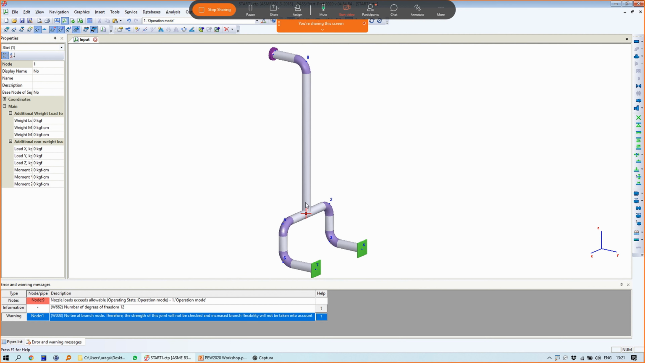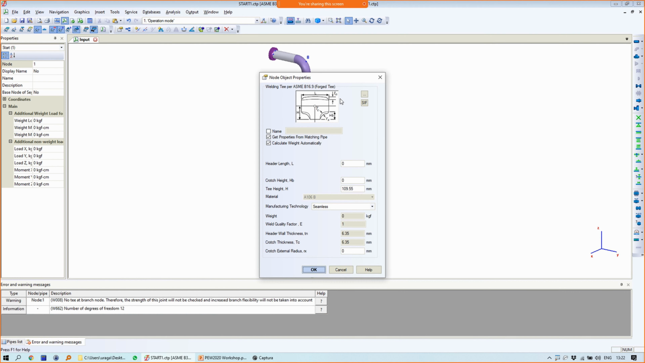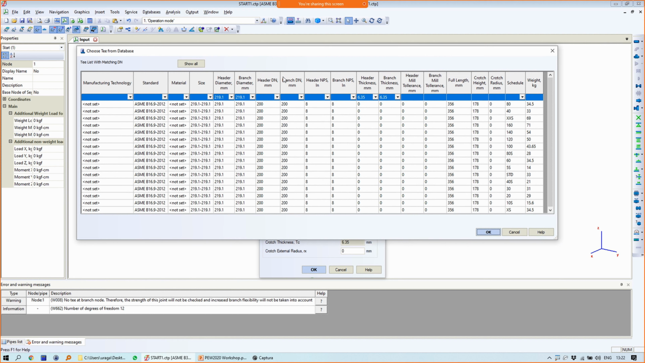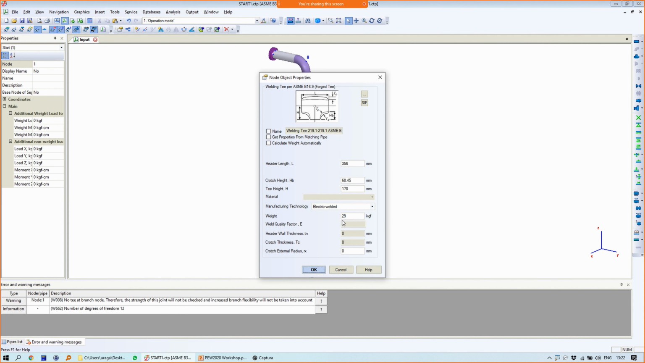I will add the T here. It will be a Weldolet T. I will take it from the database. I will use this one, 20. This is the length of the T and T height.